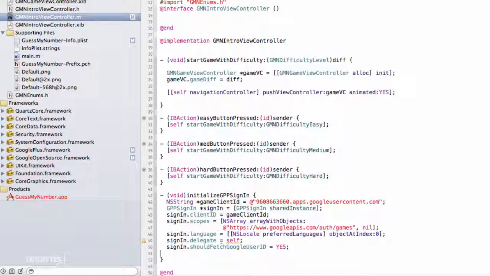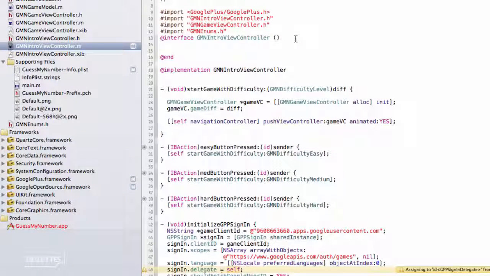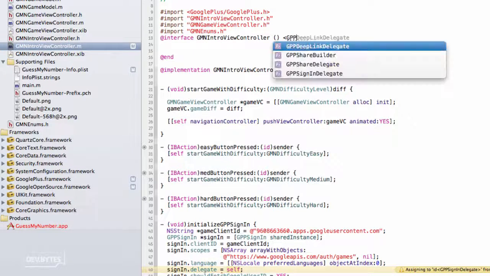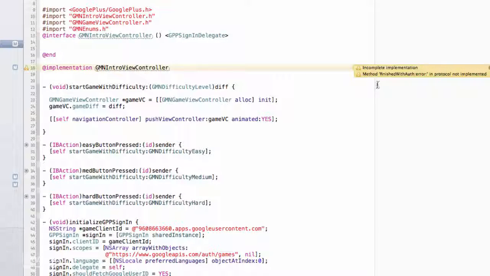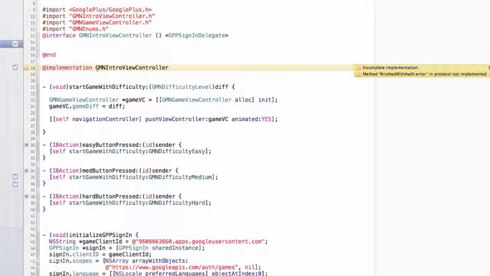Now you'll notice that at this point we're getting a warning, and this is because we've set signIn.delegate to self, but Xcode is telling us, hey, wait a minute, this class isn't a GPPSignInDelegate. So we can fix that. So up here at the top of our ViewController.m file, next to this interface line, we're going to say that this class conforms to the GPPSignInDelegate. At this point, we get another warning saying, well, okay, you've said that it conforms to the GPPSignInDelegate protocol, but you haven't implemented this required finishedWithAuth:error: method, which is required in this GPPSignInDelegate protocol. So we can do that as well.